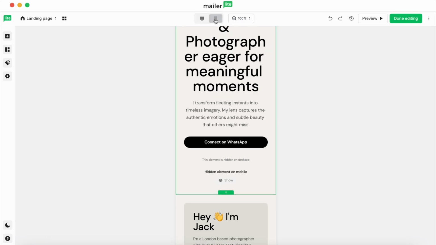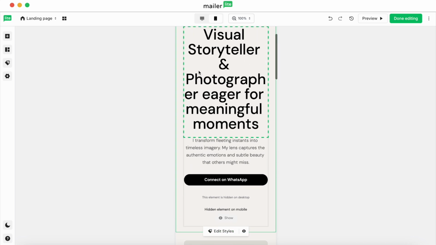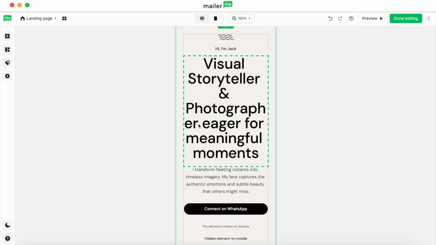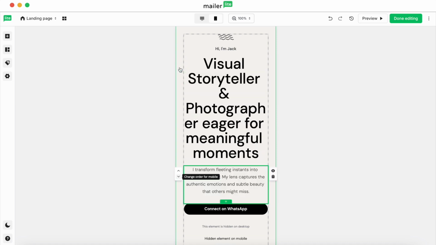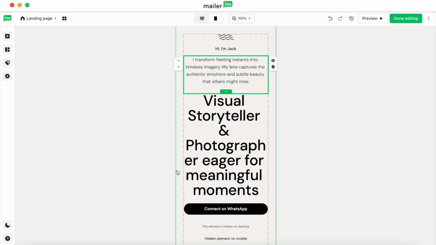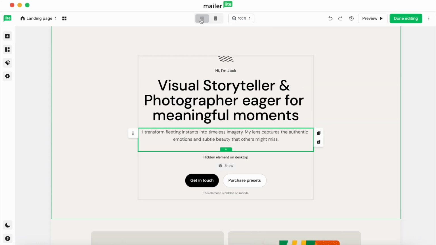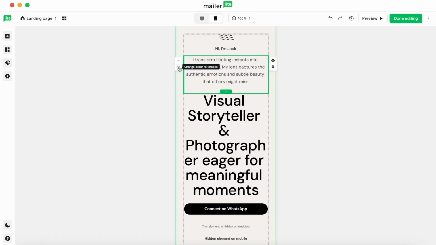You're also able to move blocks around in mobile view without changing the way your desktop landing page looks. Simply hover over an element, click the arrows to move it up or down. You can switch over to desktop view to see that this will not affect the way that your landing page appears on desktop.